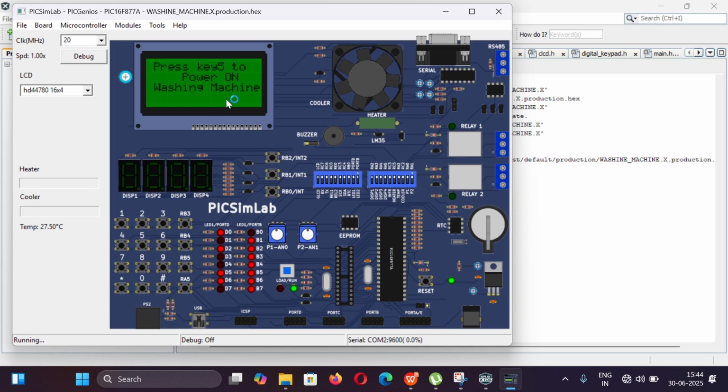Press key 5 to power on the washing machine. I am pressing key 5. The washing machine is powering on, and then it goes to the washing program screen. When we short press on switch 4, it will scroll, and long press on switch 4, it will go to the water level screen. In the water level screen, again long press on switch 4. If you want to scroll, short press on switch 4 also.